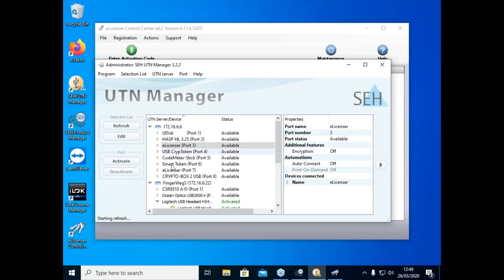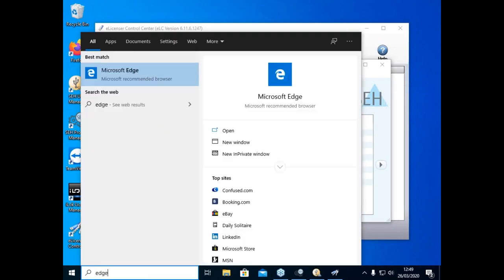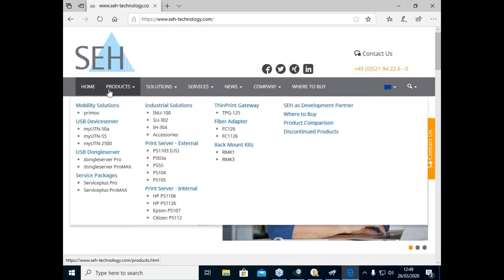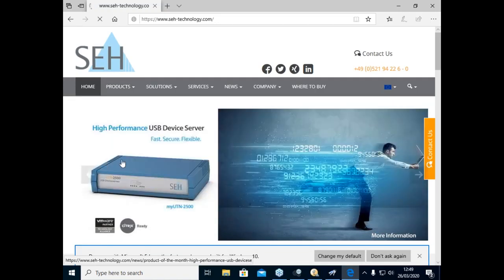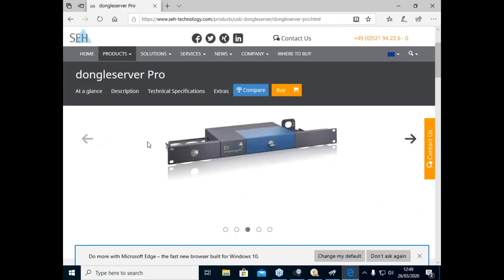So, and the main thing here, which we have also improved on our hardware, is that I have to show it on our website again, SEH Technology, for example. And there we got our new rack mount kit version 4 and version 5 for the Dongleserver Pro Max. Here we got a little glimpse here for you. There you can see it best.